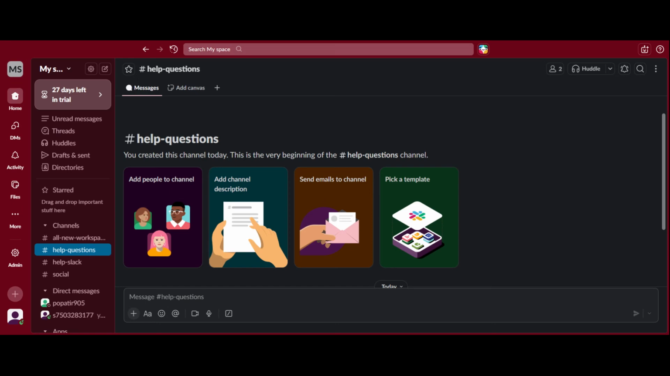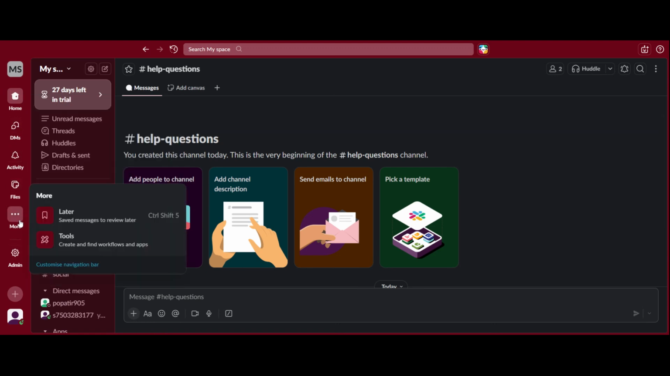First, open Slack and make sure you're logged into the workspace where you want to enable the integration. From your Slack dashboard, go to the Channels section or your main workspace area. Once you're there, look at the left sidebar. Scroll down until you see the option labeled More. Click on More to expand additional options available in Slack.